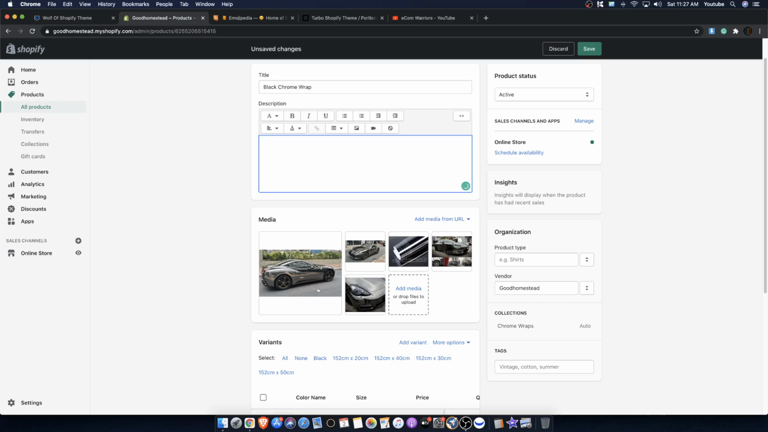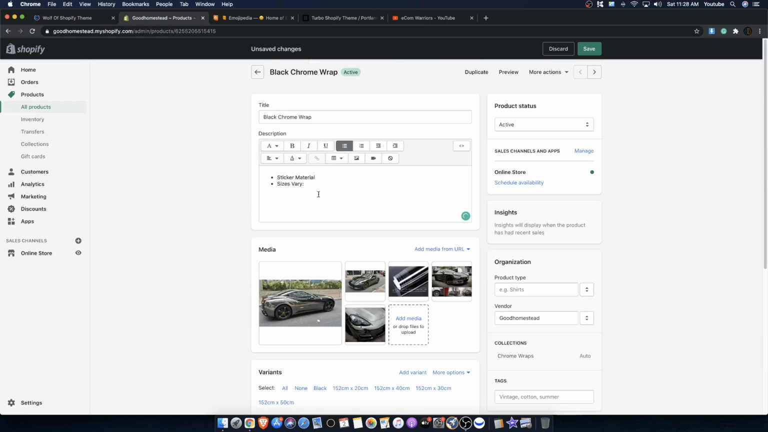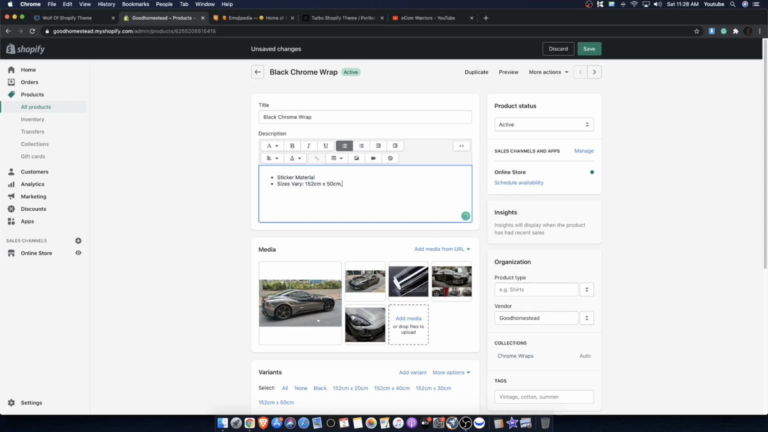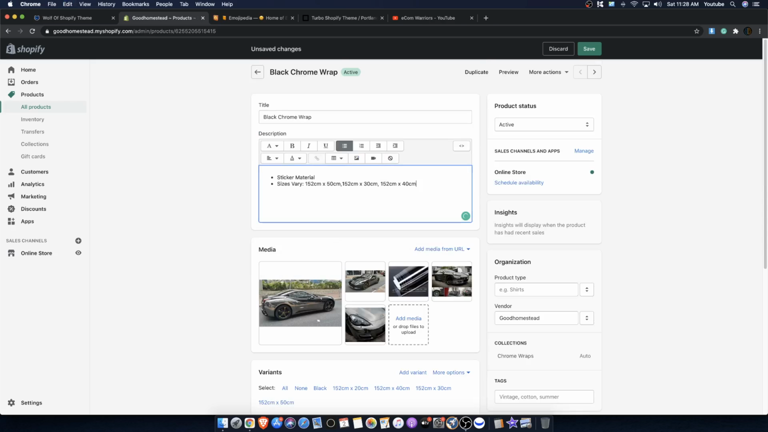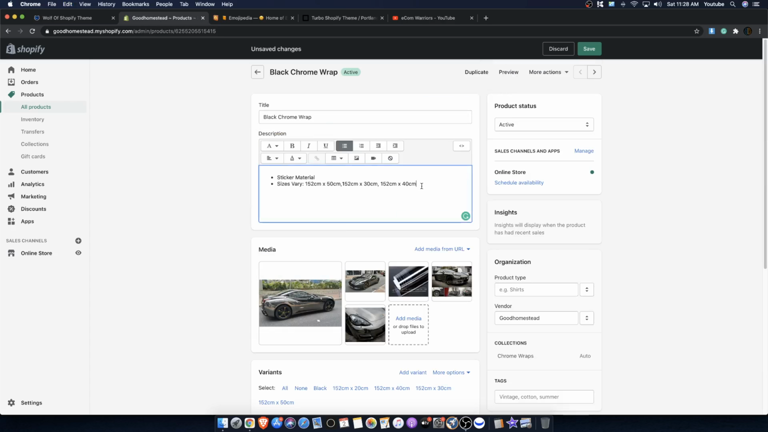So let's jump into it. We know that it's a sticker material. We're just writing bullets right now. This is not going to be our actual description. Let's just write down bullets. We know that sizes vary, right? We have a few different options. Let's list out what those options are. We have 152 centimeters by 50 centimeters. We have 152 by 30 centimeters. We have 152 by 40 centimeters. And we have 152 by 20 centimeters.